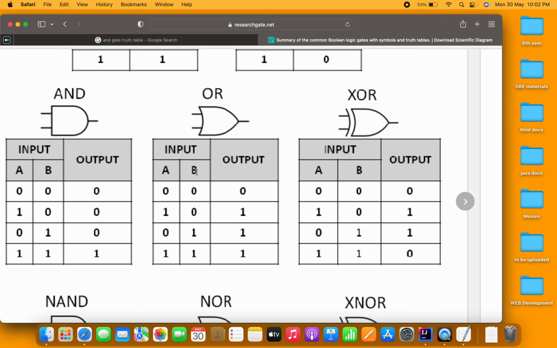Now let us see the truth table for OR gate. If both are false, the output will be false. If one of the inputs is true, then the output is true. The same thing for the different case: if both are true, then the output will be true. The basic condition is that at least one of the inputs should be true for the output to be true. If both are true, well and good, the output will be true.